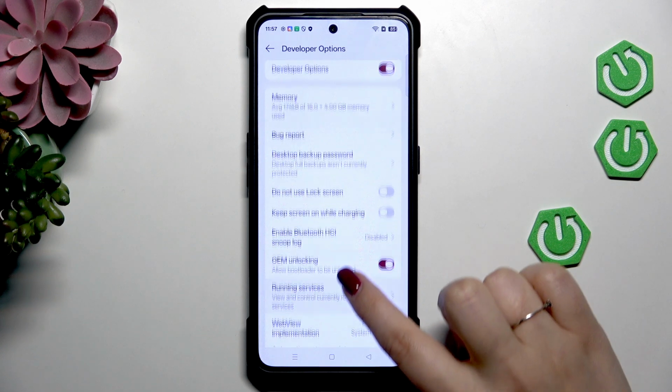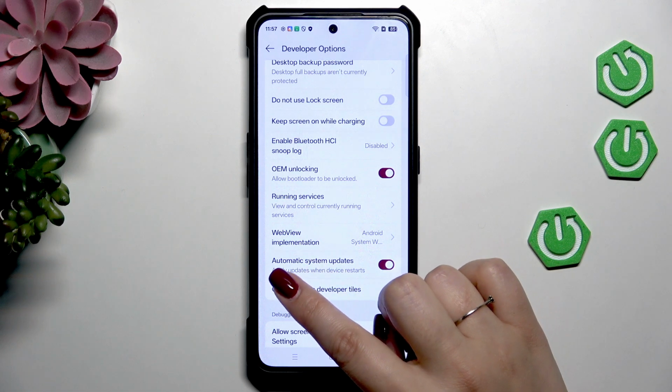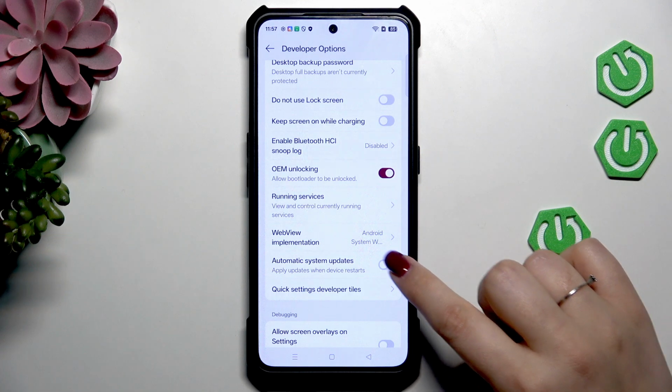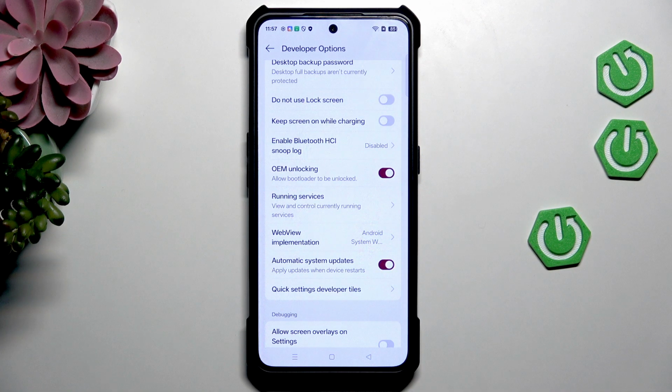And here all we have to do is to scroll down just a little bit to find the option Automatic System Updates. If you've got it turned off, simply tap on this switcher, and from now on, since this option is active, your device is allowed to apply the updates whenever it is restarted. Of course, and whenever the update is available. You can turn this option off just by tapping on the switcher again.